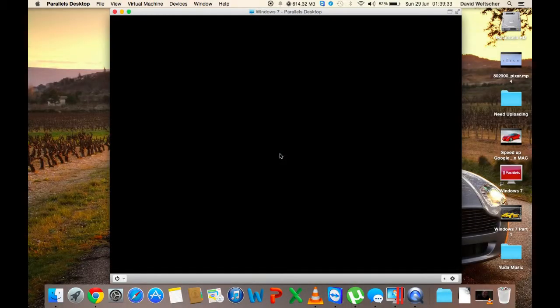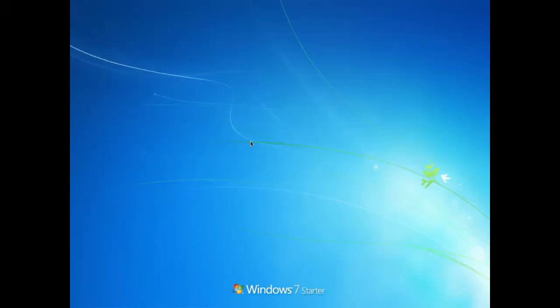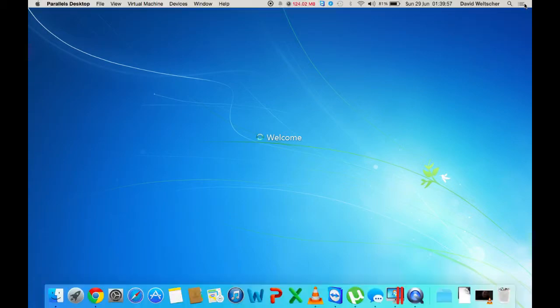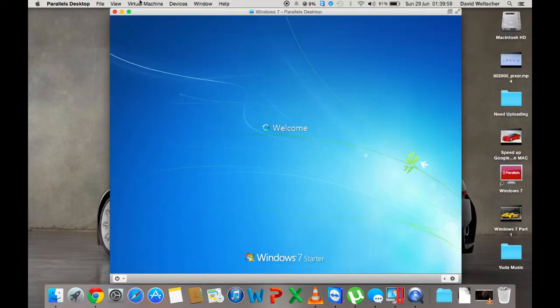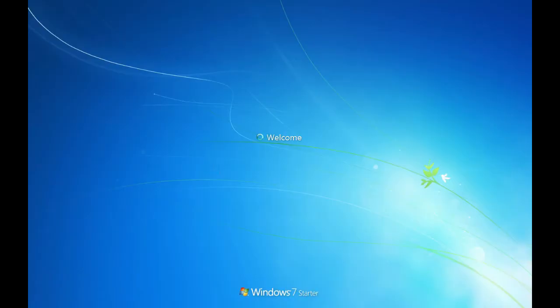So Control Command F will make it go off the screen. Okay, we are ready. Please wait. As you can see, on the screen I have no Mac dock at the bottom, no Mac bar at the top. It looks very Windows-like, unless I want to exit full screen. All I have to do is press on it, and it'll go to full screen. So let's go back to full screen, and we can look at it.